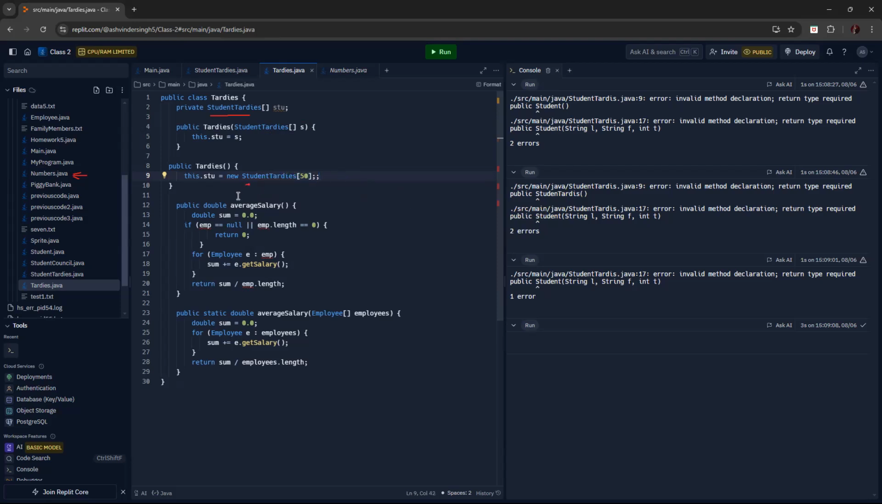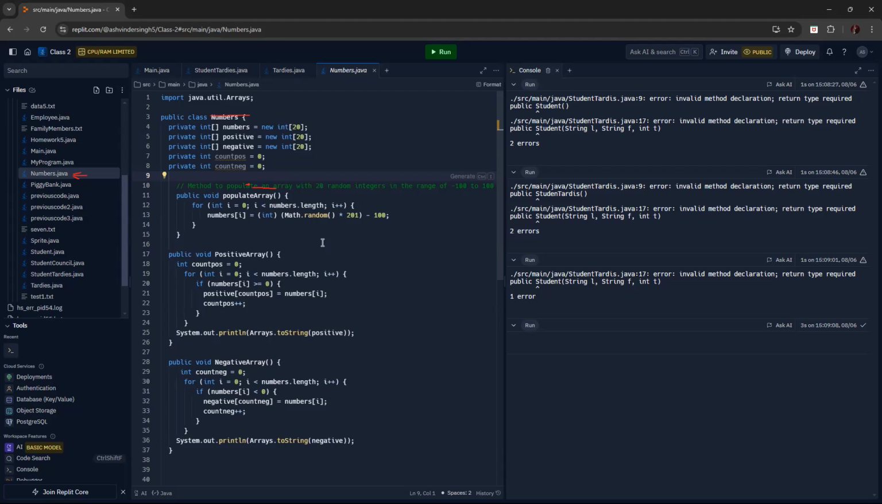Are you aware of what we are doing, or do I need to explain? You know why we put Student Tardies here? Can you go to the numbers class, please? When you create an integer list, you have to say new, exactly like this. It's a list of integers, so you need 20 new integers inside. So that's how it translates. If you have a student class, it means that you need 50 new students, not 50 new integers. It doesn't make sense. Okay, fine. Go back to Tardies.